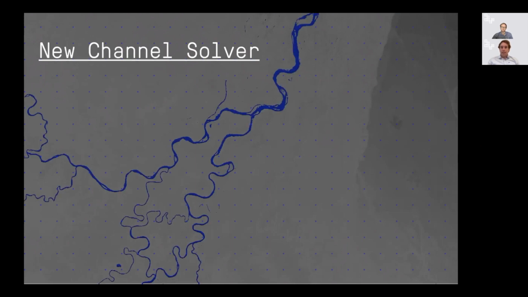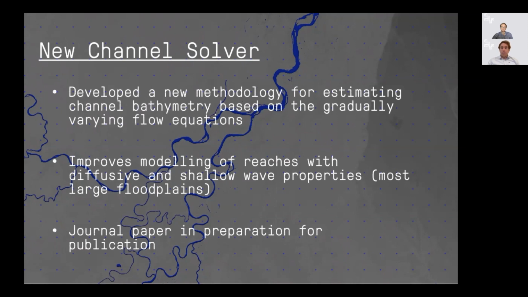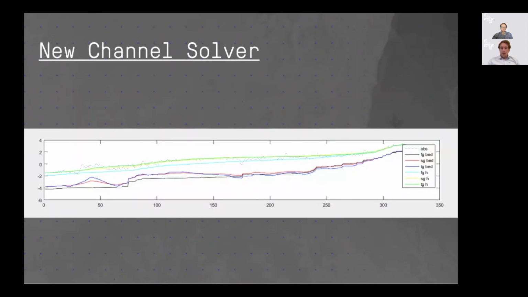these at-risk areas. A third improvement that we've incorporated into the model is a new channel solver. So we've developed a new methodology that has improved the channel bathymetry estimation using gradually varying flow equations. And this has improved the model, particularly along floodplains in areas where the flow was calculated previously using the diffusive and shallow wave properties. We've put a journal paper together for this, and it's currently in preparation for publication. And I can show an example now of what we have done using this channel solver.